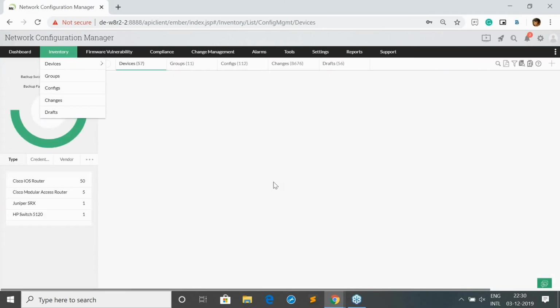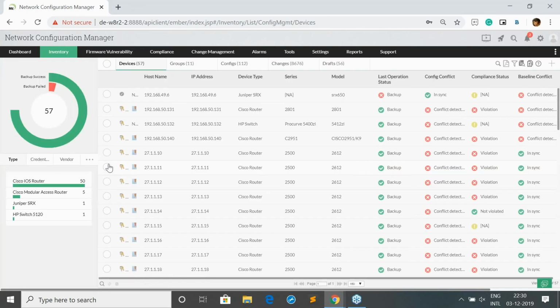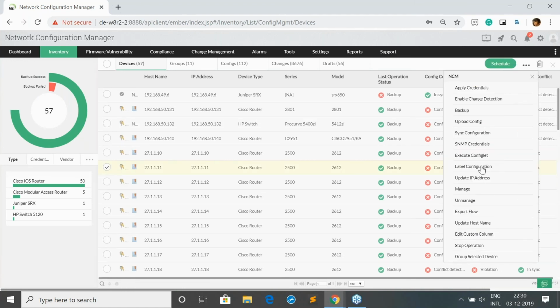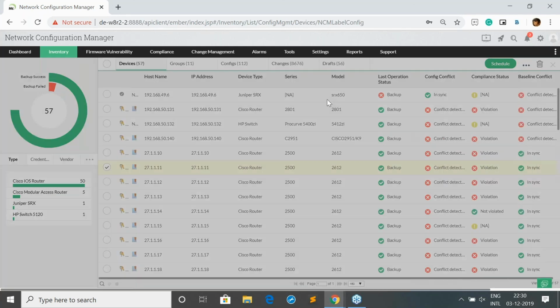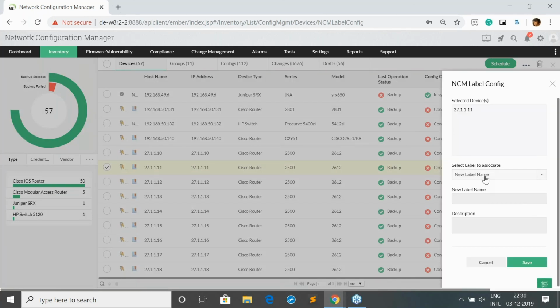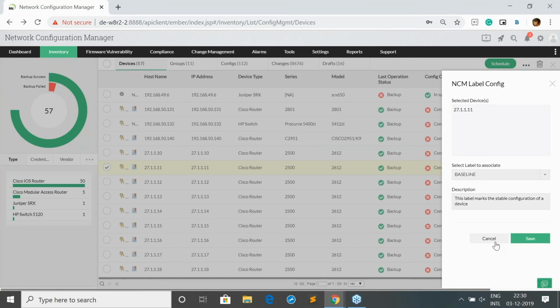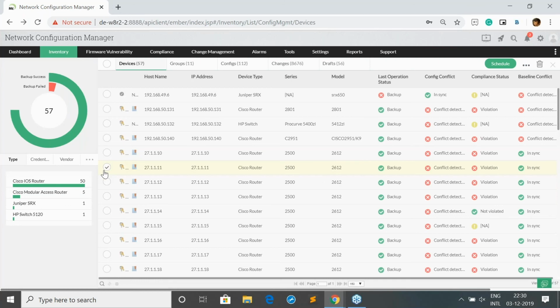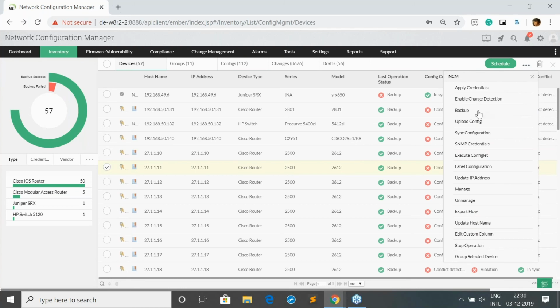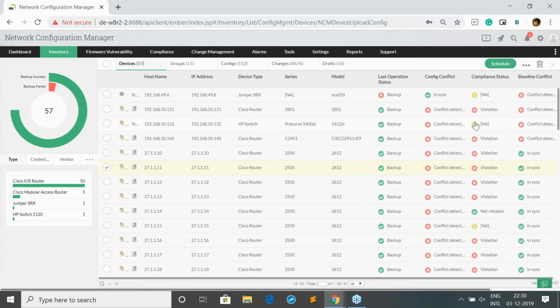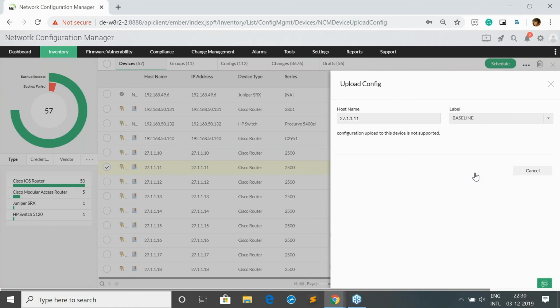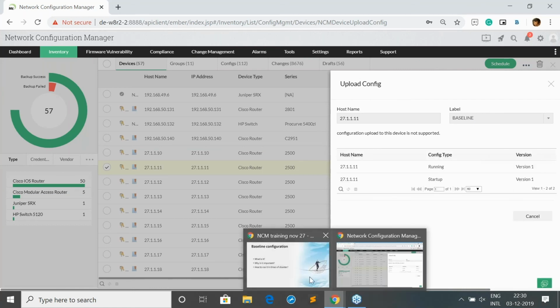Click on the inventory, choose a particular version and label configuration. Here you can associate the label as baseline and click on save. So during a network outage, all you have to do is click on the device, the three dot icon, and give upload configuration. Once you upload configuration, the baseline configuration will be uploaded.